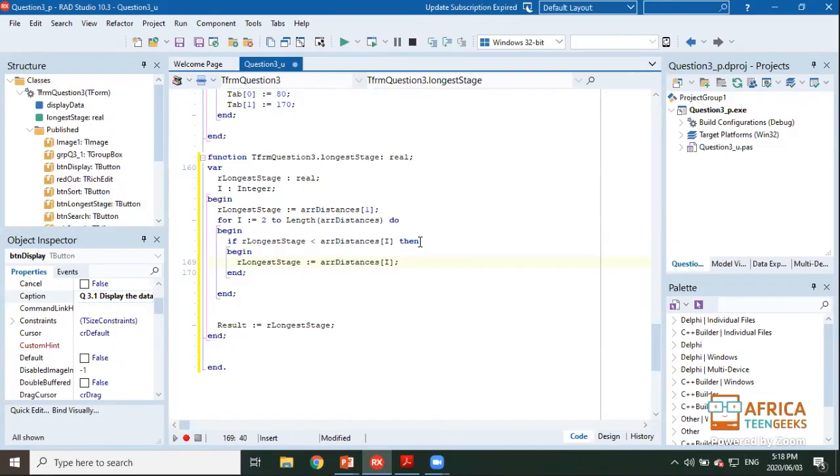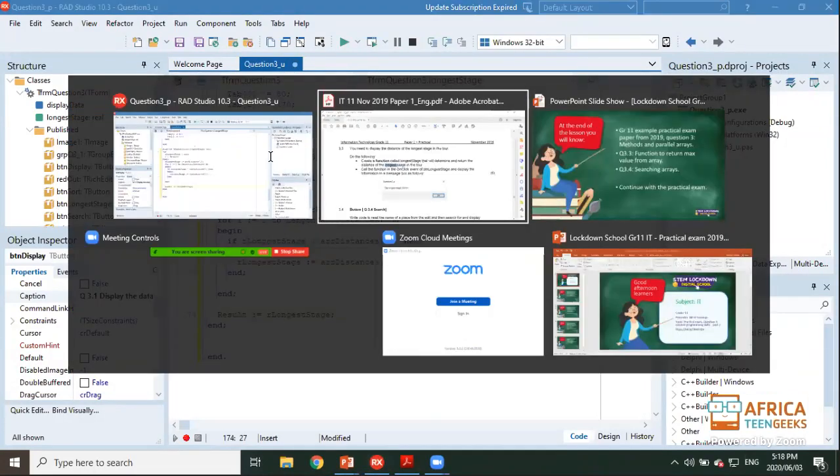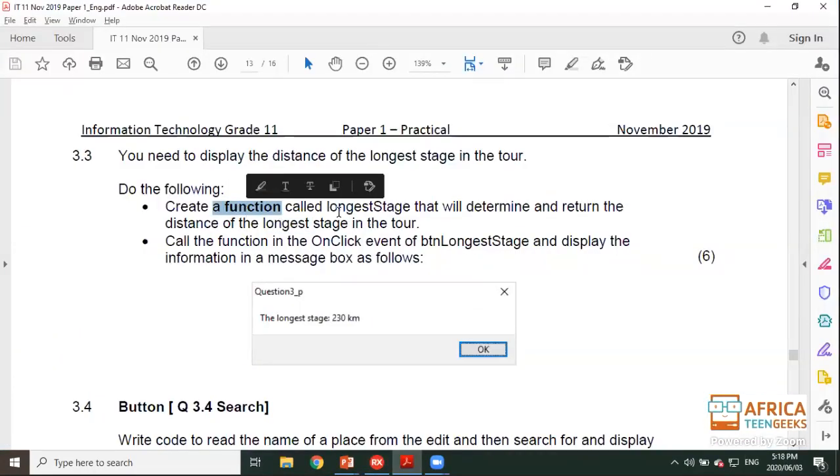Make sense? Okay. So by the time I'm done here with my loop, I should have the longest distance. Okay, so that is now returning my longest distance. So if we go back here, create a function called longest stage that will determine and return the distance of the longest stage. And I believe we've done just that. So now we can carry on with the next question.